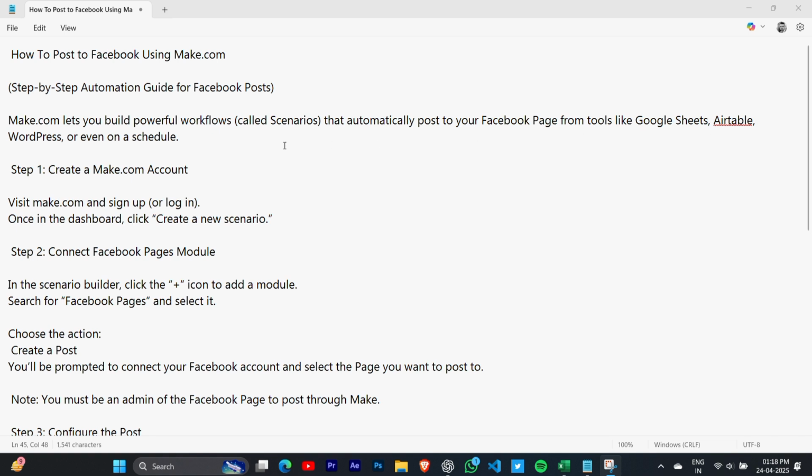or WordPress. Now, create a make.com account. Visit make.com and sign up or log in. Once in the dashboard, click create a new scenario. Then connect the Facebook Pages module to it.